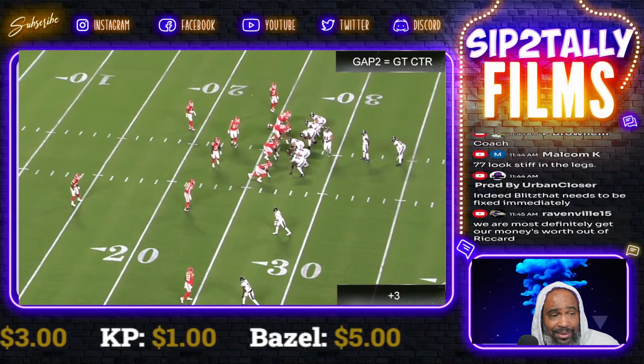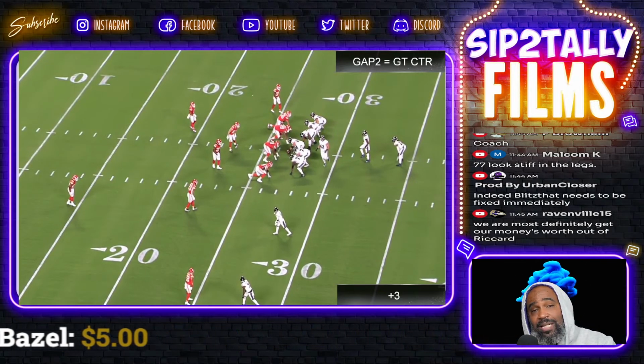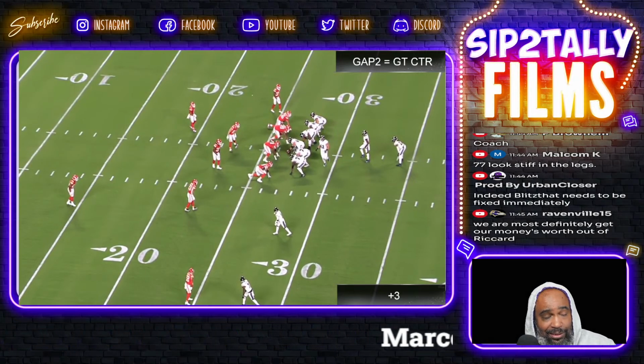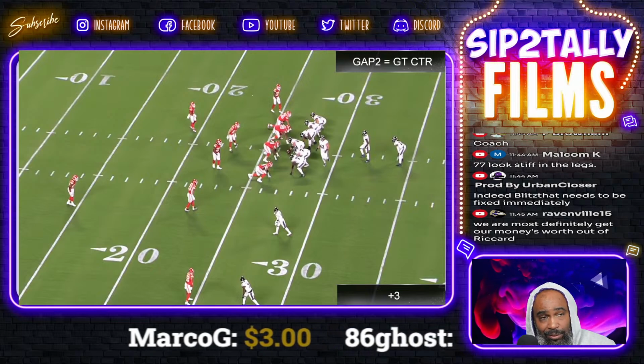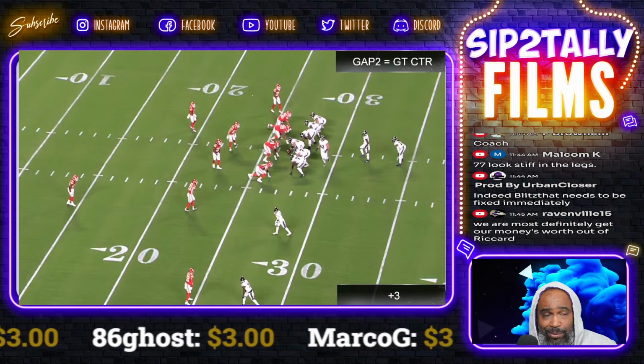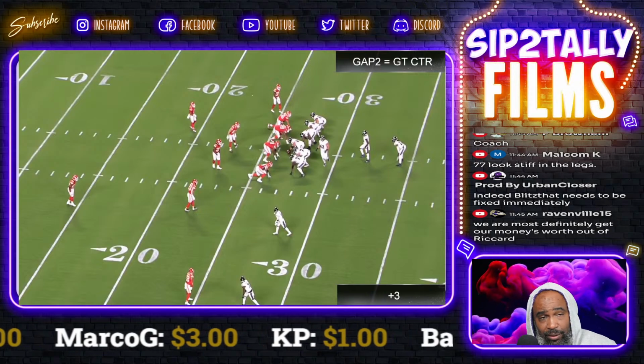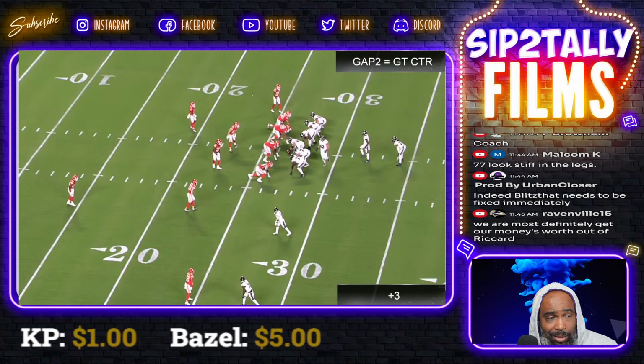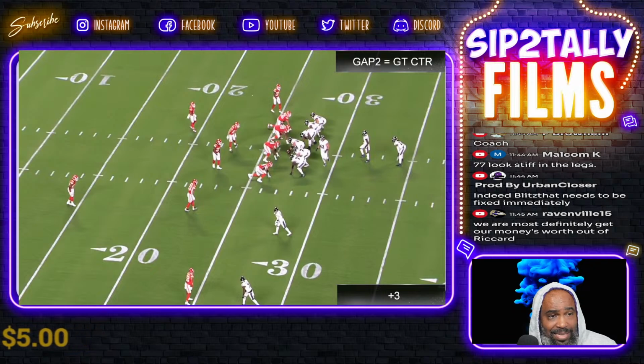Gap number 2 is GT counter. GT, for those that don't know, and I ain't trying to insult y'all's intelligence, stands for guard tackle counter. You can have a bunch of different counters labeled as a bunch of different stuff, and you'll see a different label here later on, and I'll talk about that when we get to it. But this is guard tackle counter.